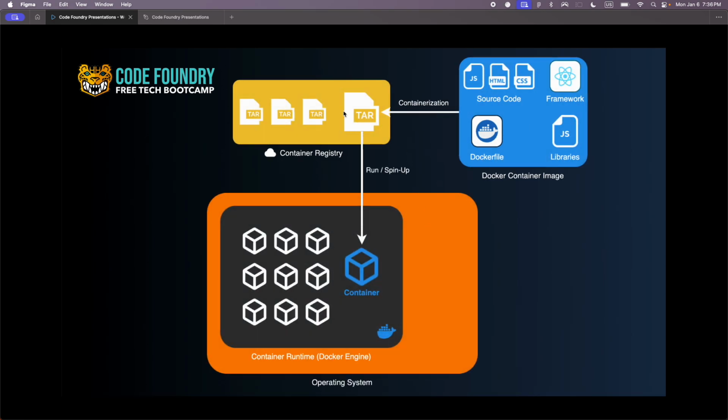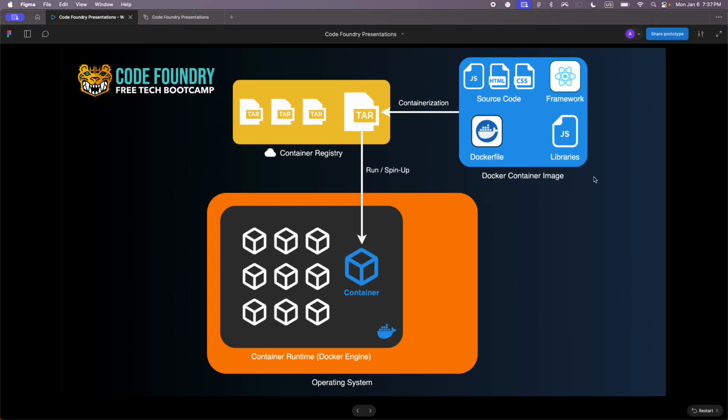Finally, we can take our container images from the registry and pull them onto our operating system. And what it'll do is store our image and run it using the container runtime. Running or spinning up an image basically converts it from an image into a container. So an image is like a flat file, a container is our actual application. And when we run it, our container will look for our Dockerfile, find the commands in our Dockerfile, and set it up according to those commands. So the Dockerfile is just a list of commands on how to set up our application when we run it.